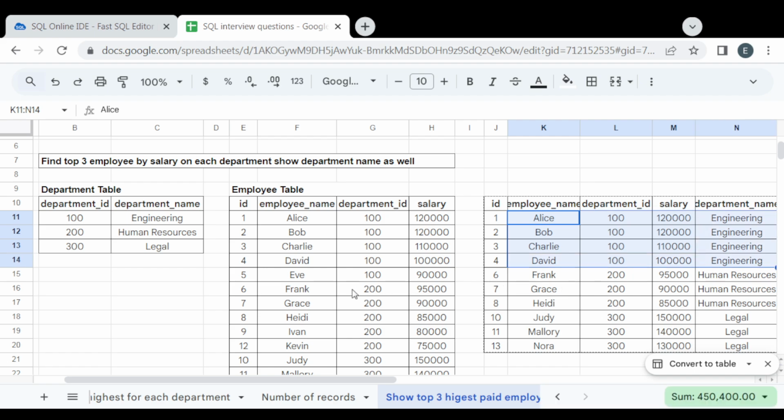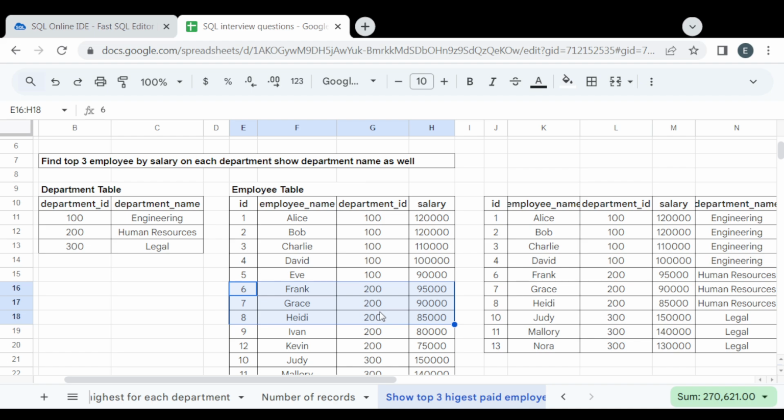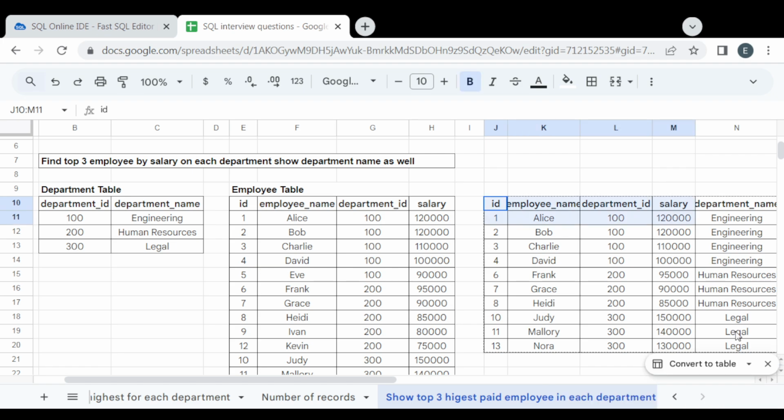If you see department 200, we need to get the top three records. For example, based on the salary, 95,000 is the first salary, 90,000 is the second salary, and 85,000 is the third salary. So we need to pick the top three employees, with salaries and department name as well. Like that, we need to find the top three salaries in each department and show the department name as well. This is the expected output.